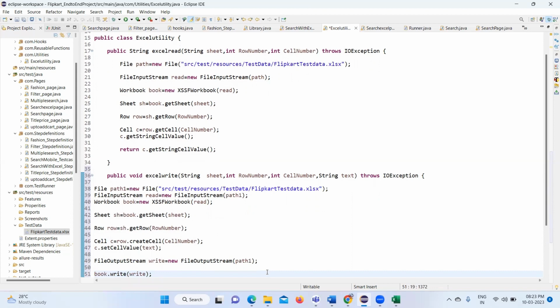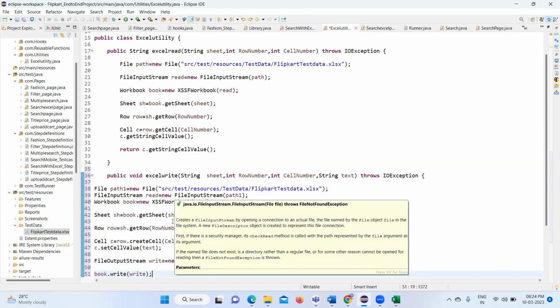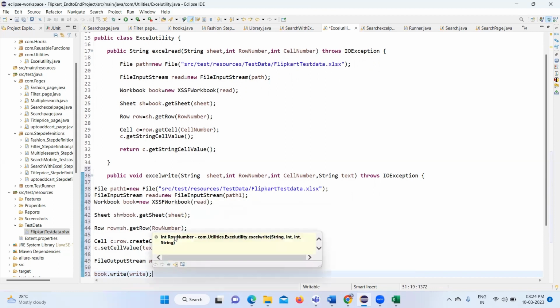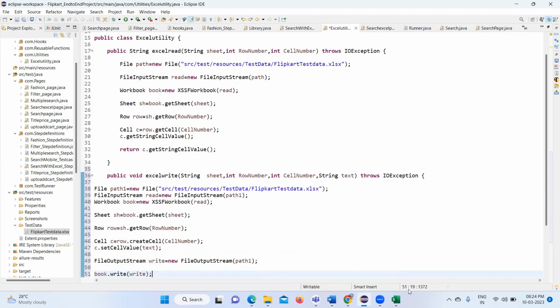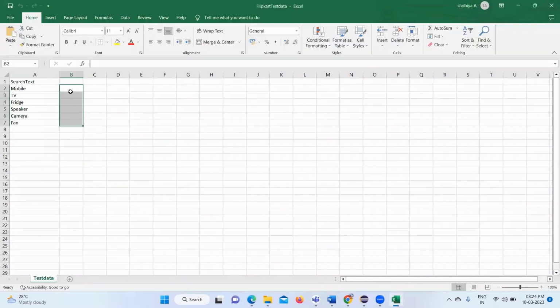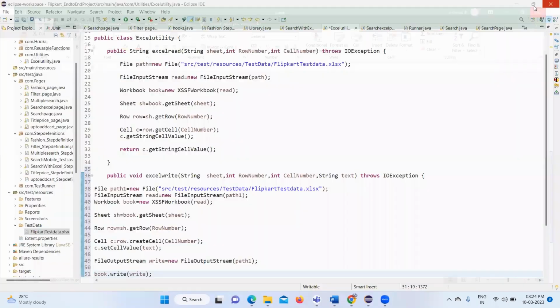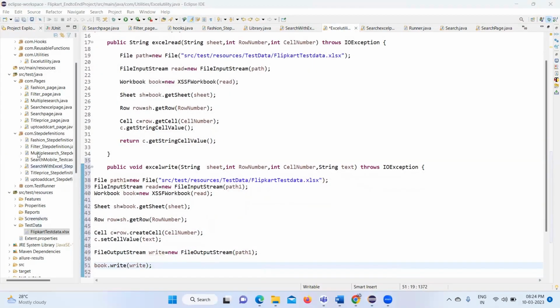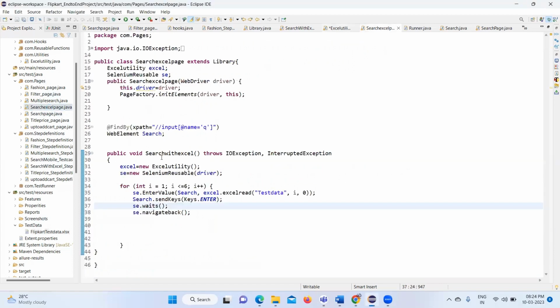So what we are going to do, as I told you, is write. We will give the row number and cell number in the steps. Here we are going to write whether it's a pass or it's going to be failed. Let's go to the same old step definition which we created in the last video. Let's go to the search Excel page, where we wrote a read value, so we iterated and did that.